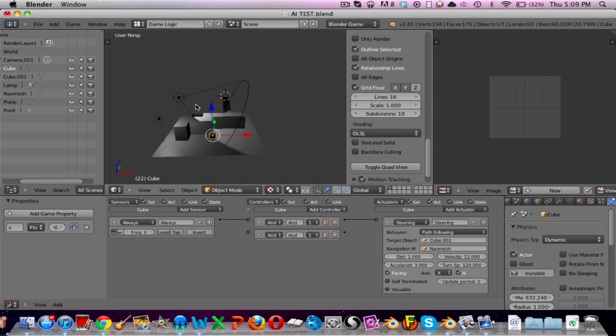Now, this concept used to be very, very difficult. It was very complex, you needed to know Python coding and everything. But ever since the new Blender update, where they added navigation meshes, it's been really easy. So make sure you're up to date in Blender, and let's start.